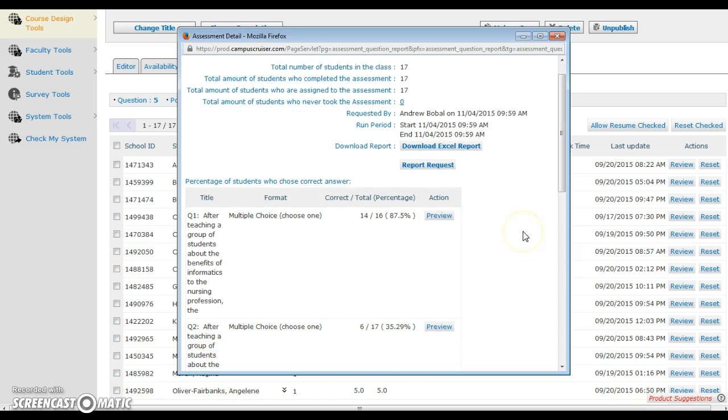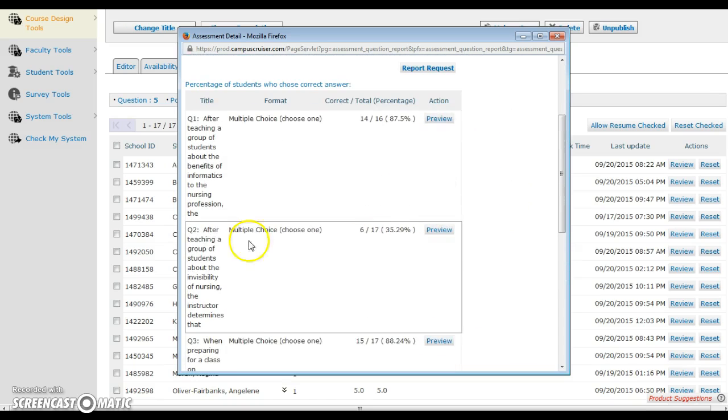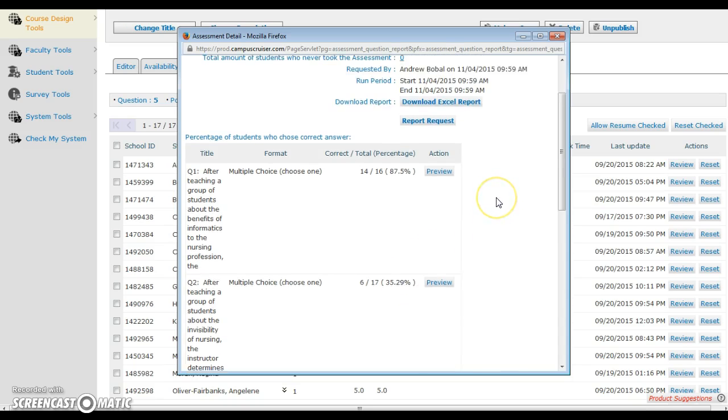You know, above 80% is marvelous. Question number 2, not so much. This would be one that you might want to look at a little bit further, because 6 out of 17 only got it right, and that would be a 35%. So that's one that should be further analyzed.